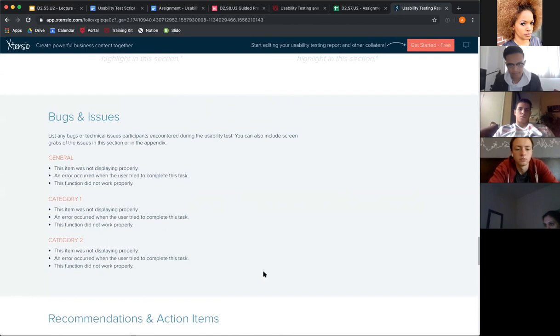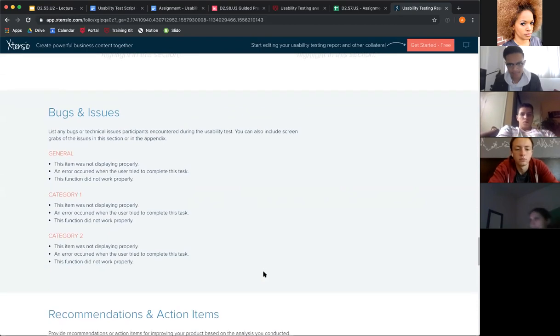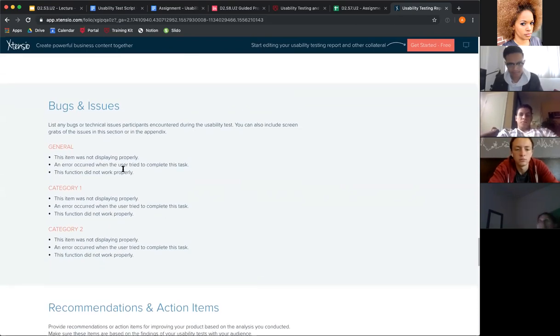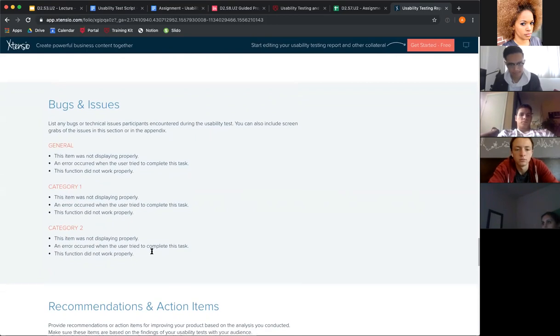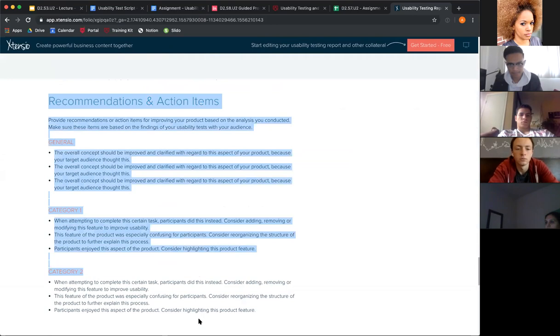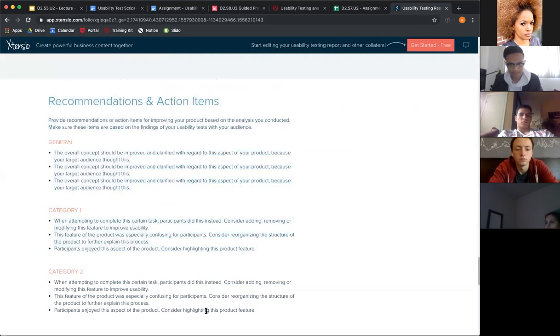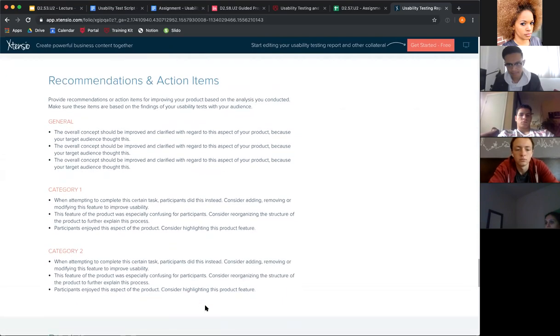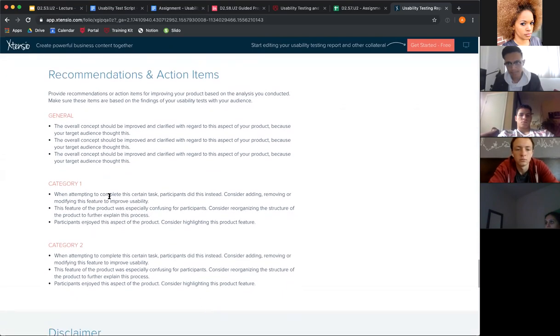Any bugs or issues that came up with the test to be aware of that might have affected the results, like maybe something wasn't working correctly in the prototype. And then most importantly, your recommendations and action items based on the findings. And make sure that these aren't just opinions, but make sure that they're rooted in the hard findings of the study.